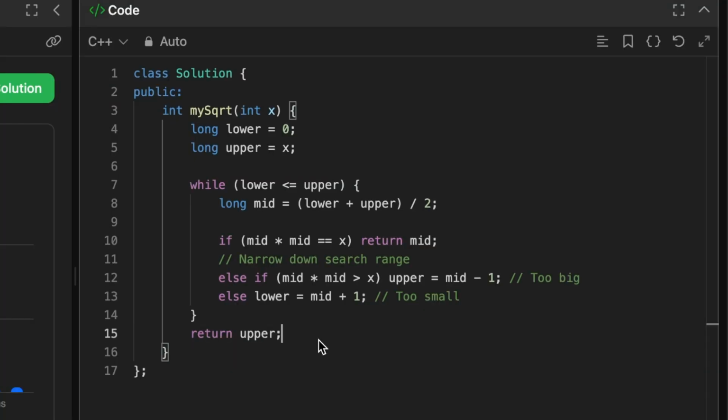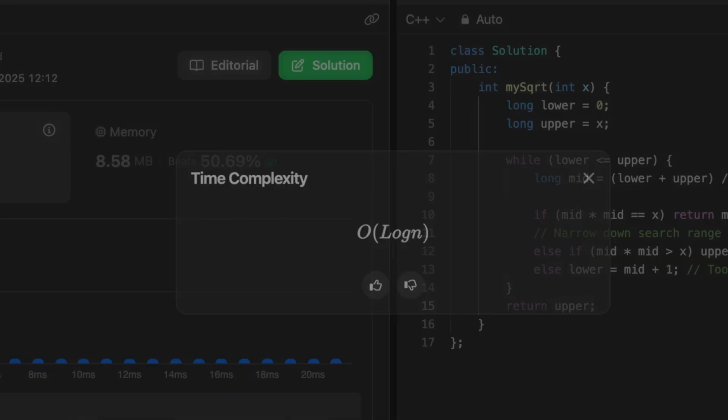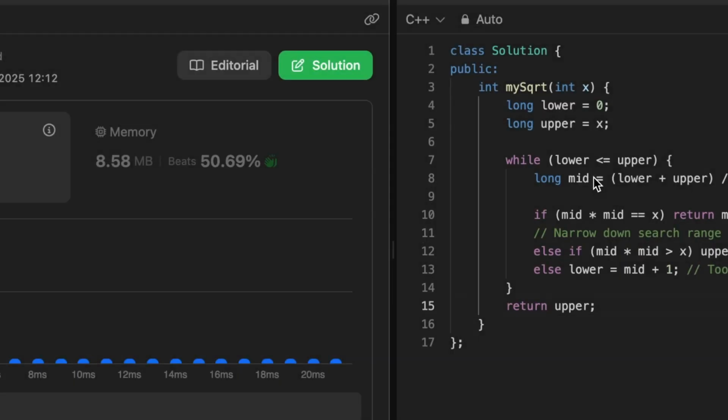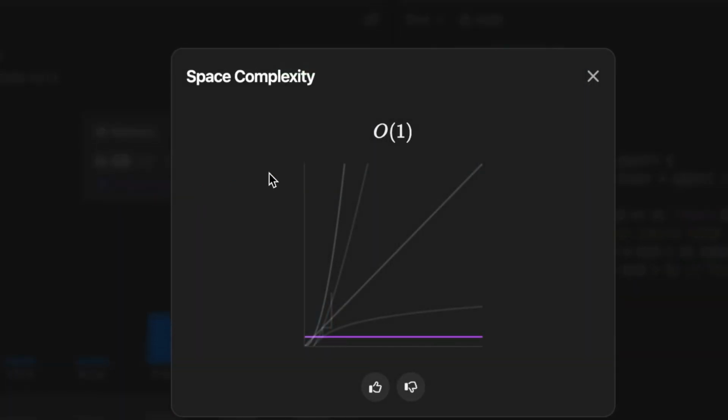Alright, so the solution is essentially just binary search. So its time complexity will be O of log base 2 of n, but the base doesn't matter too much, so it would just be O of log n. And this is much more efficient than the previous solution. And then for space, it's constant space.